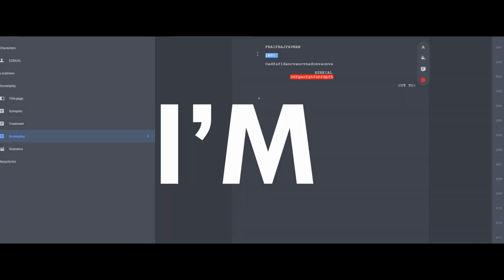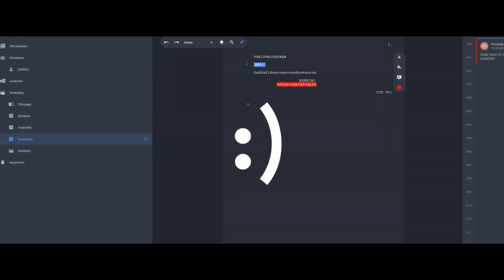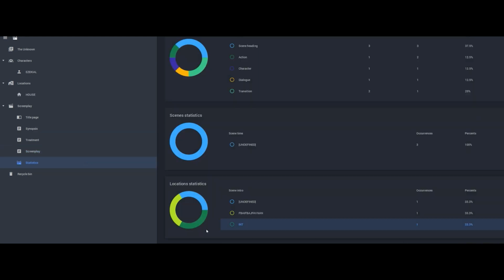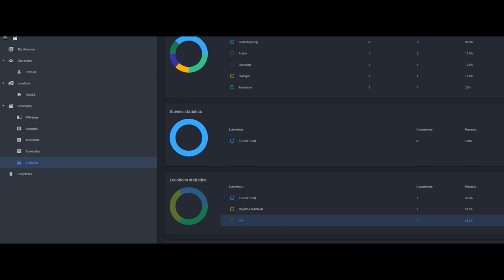Yo, listen, I'm still learning this program. So hold on. There we go. See, INT, and then interior, let's say house. Okay. And then you go to statistics and you'll see right here, there's one interior. So it shows you the percentage of what's outside, what's inside, and so on. Character statistics, how many, who's the most spoken, who doesn't speak at all, who's the main character, and so on.